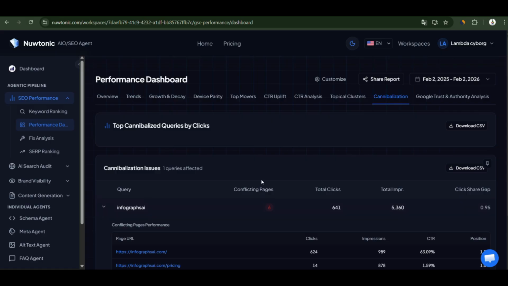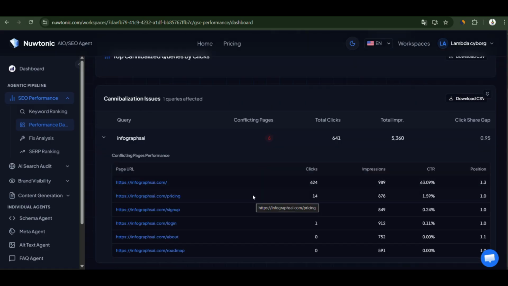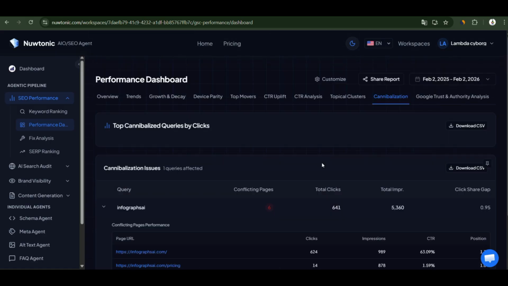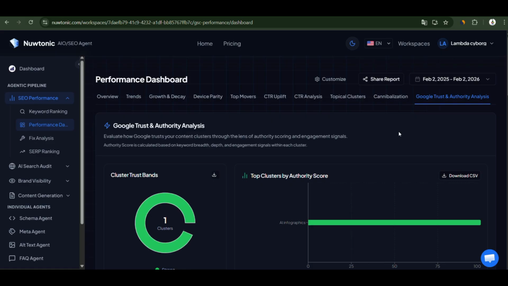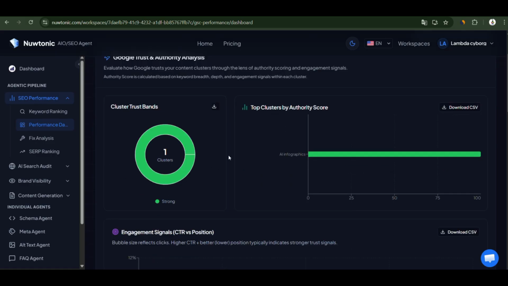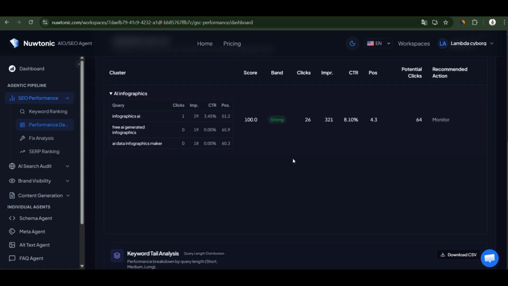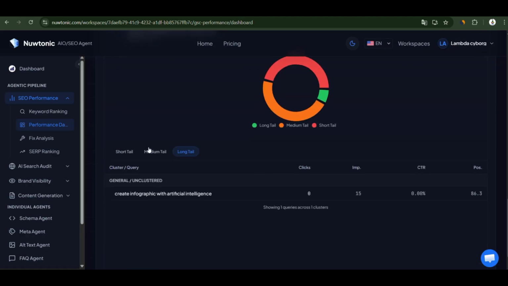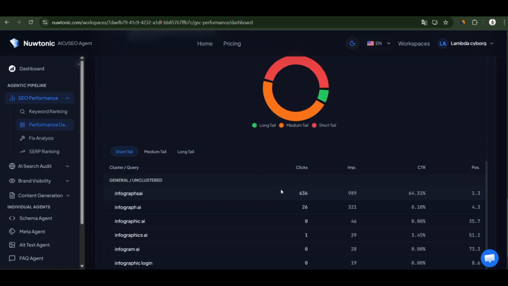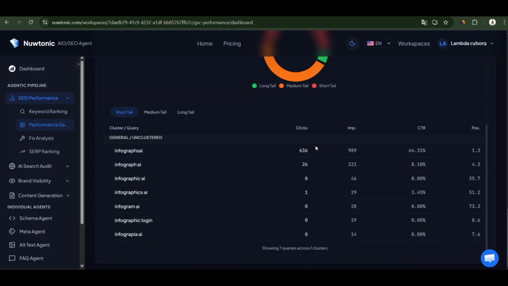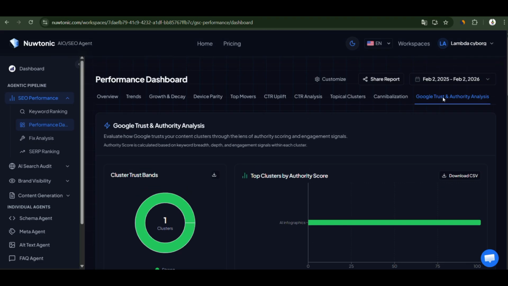Cannibalization will show up, if you have cannibalization issues, for what URLs and for what queries. This is something like the Google cluster analysis signal, right? It will show what topics and clusters are getting good in the eyes of Google and what is wrong. Here is the difference between short, medium, and long tail, and what is doing well in terms of impression, CTR, and position. So this is the overall performance dashboard.